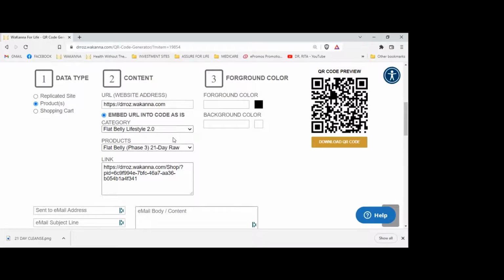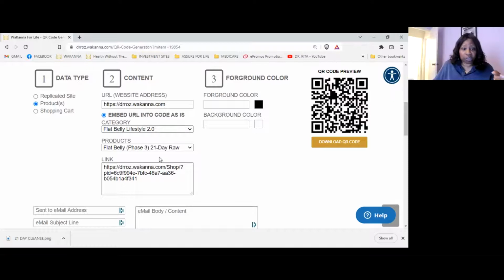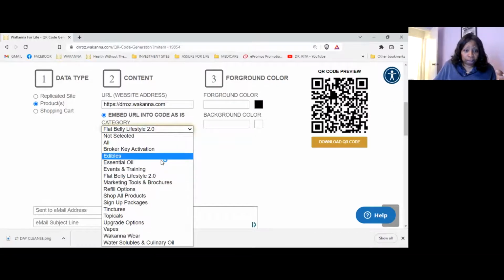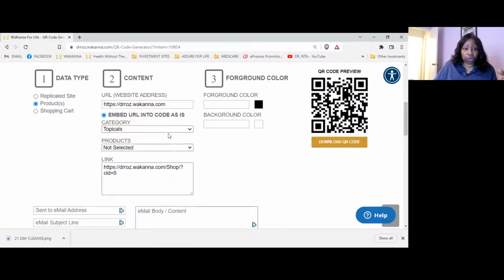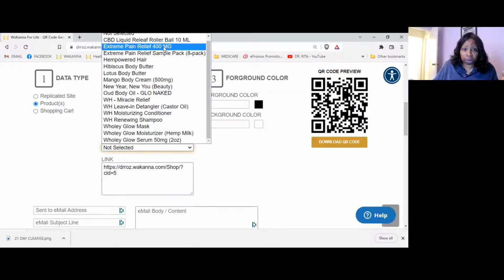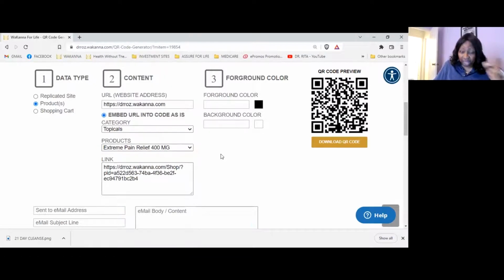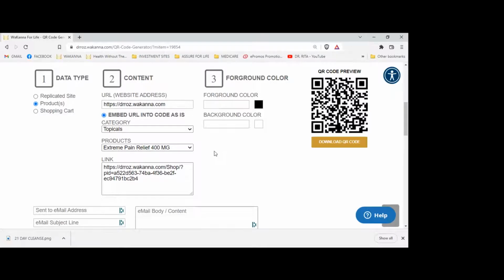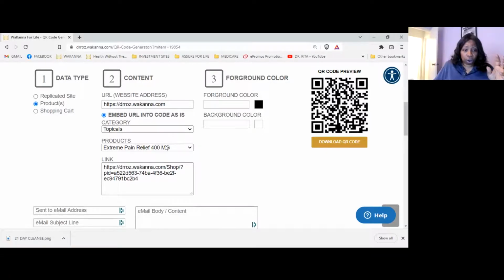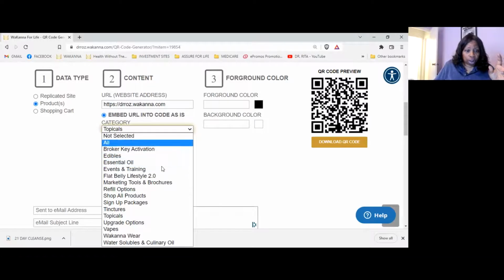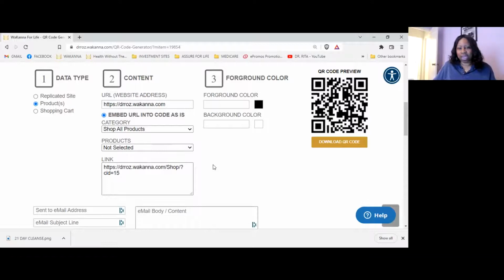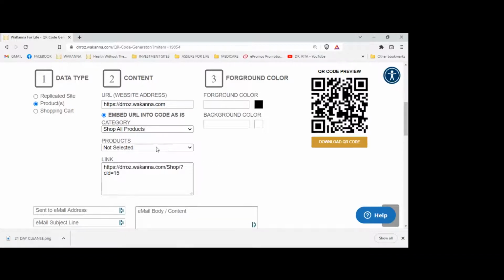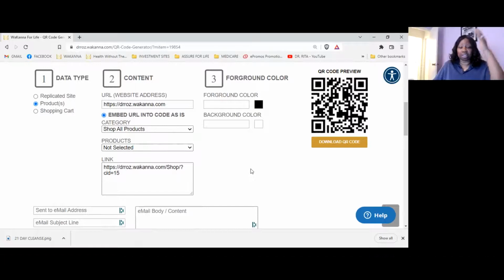So in the process I'm going through right now, if I choose that I want it to go to topicals, and I want to choose extreme pain relief, that's a separate QR code. Now, if I don't want to choose a product and I just want it to go to shop all products, to the product page, then I don't have to change it in products. It's just going to go to the product page and let them just search.